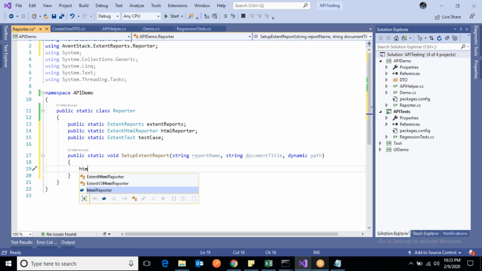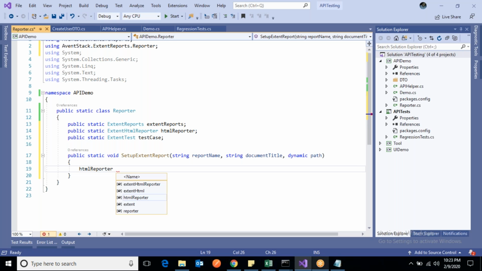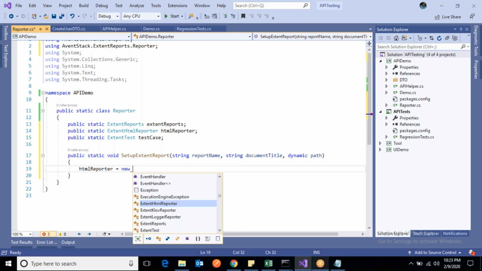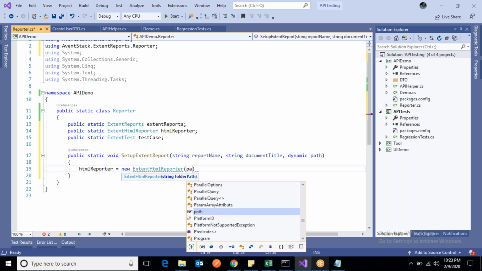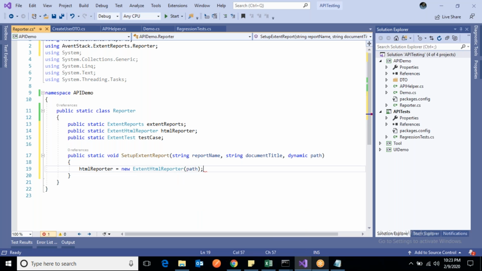Okay, so already we created this HTML reporter variable, and creating this new object of this HTML reporter and passing it the path. So it requires a path, the path from where you are executing the test. Okay, so that path will be passed from the test from where we are executing our test. So to create your HTML report you need to pass the directory of your framework.